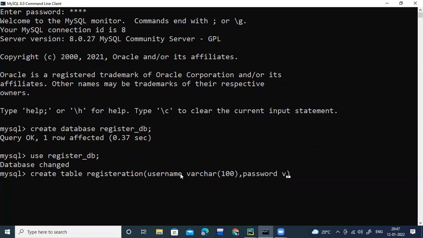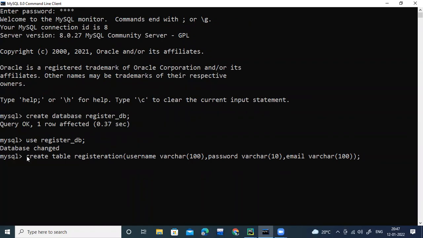Next field is password. Space, it also reads string kind of data, so I'll be writing varchar. In the parenthesis, suppose 10. Comma. Then email space varchar, and in this again 100 characters. At the end, semicolon. If you observe, the command is saying: create table registration, where username is a column, password is another column, email is another column, and all three of them are accepting string type of data.